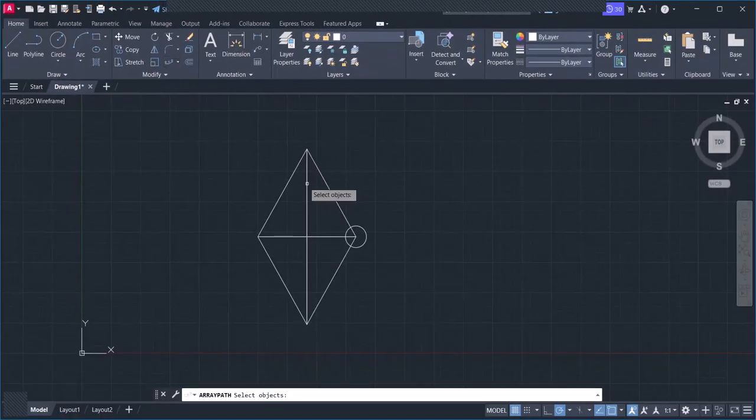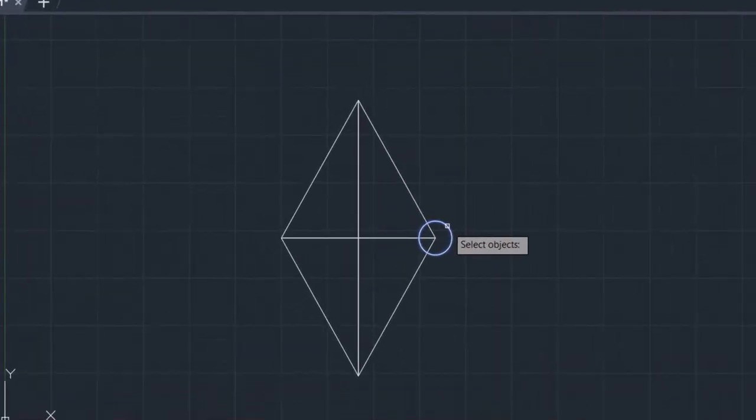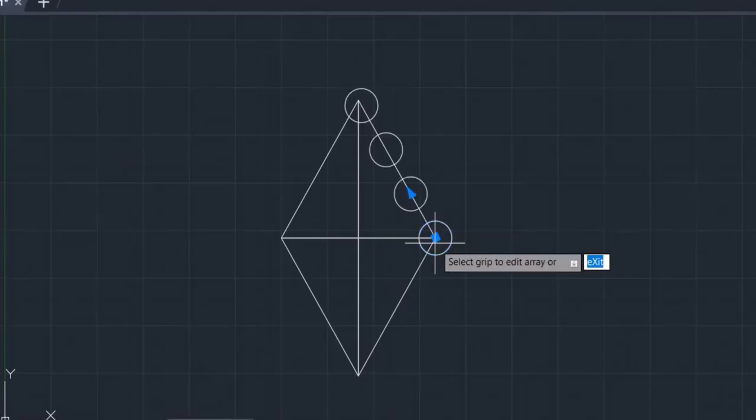First, just like the mirror command, because we didn't select the object first, we have to click on our objects. To select objects, hit enter on your keyboard. And now it's telling me to select my path. So I'm selecting this path. And you can see that I have a circle along this path already. So we could click enter and we have our array.